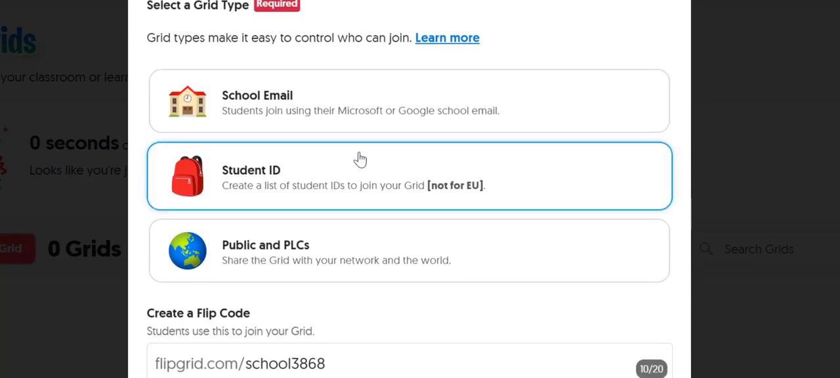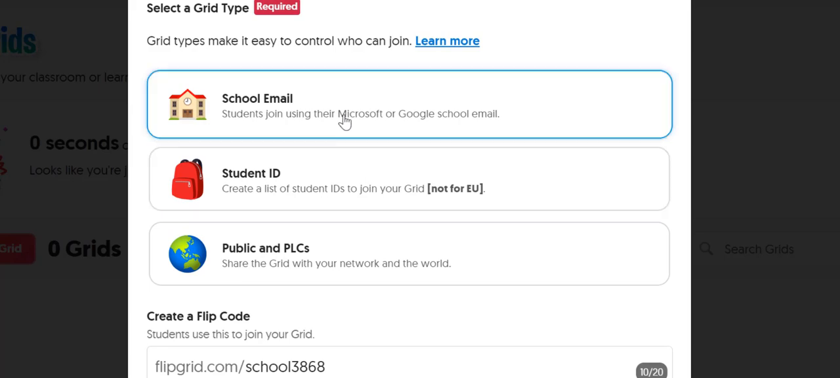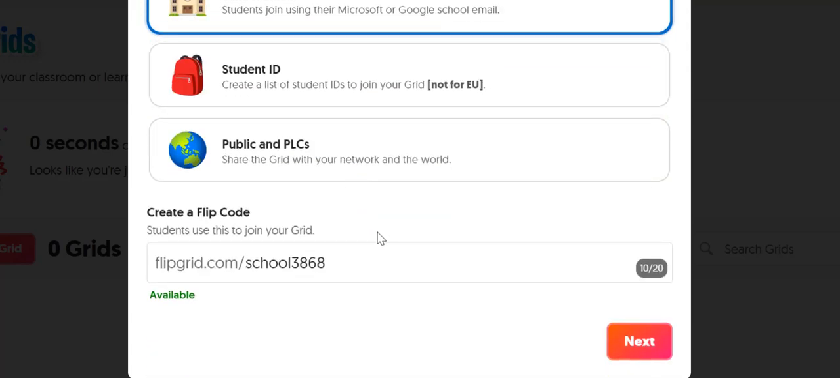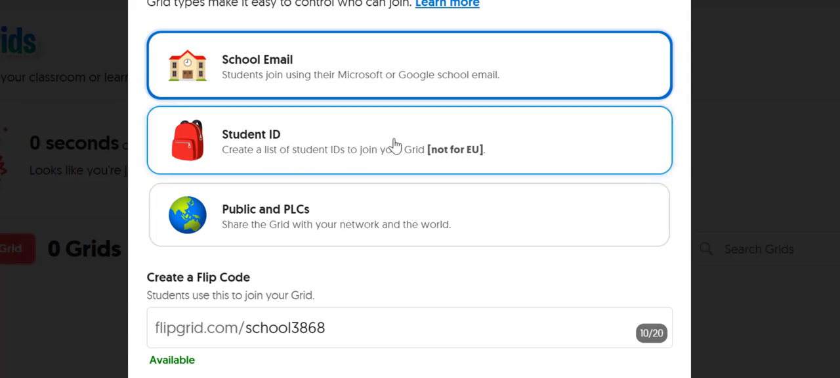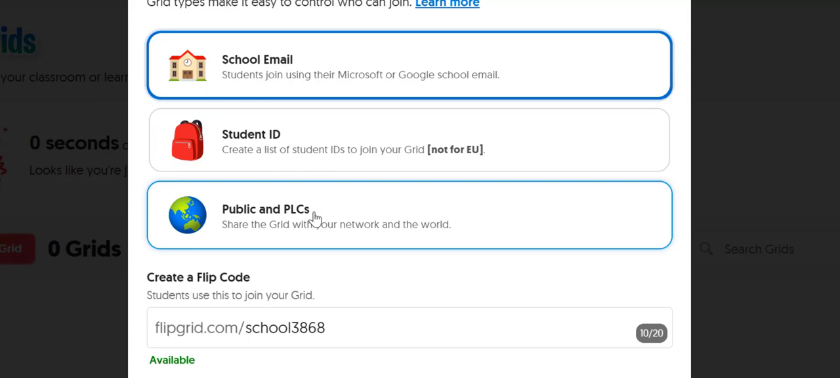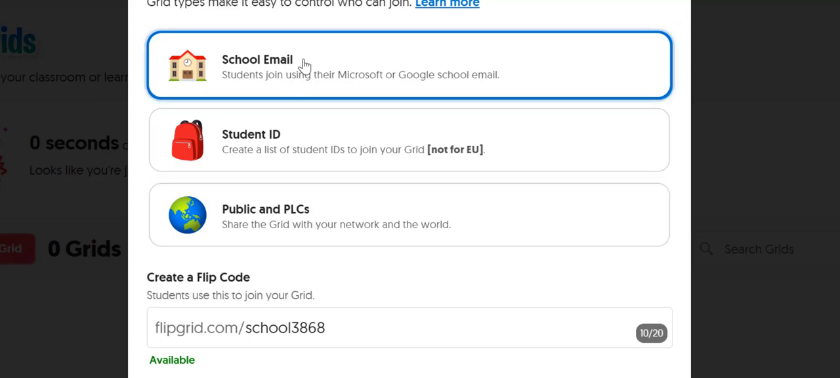The next thing I need to do is decide what type of grid I want this to be. If you want the submissions to be limited to only Indian Hill students, make students join with their Google email account when accessing the grid. If I choose this setting, what it will ask in a moment is how do I know that that is the student email account that you want? You can do student ID, which is typically not used, or if you're doing something where people from the outside are contributing, you would want to make it a public grid. In this case, most of the time, we'll be using the school email.